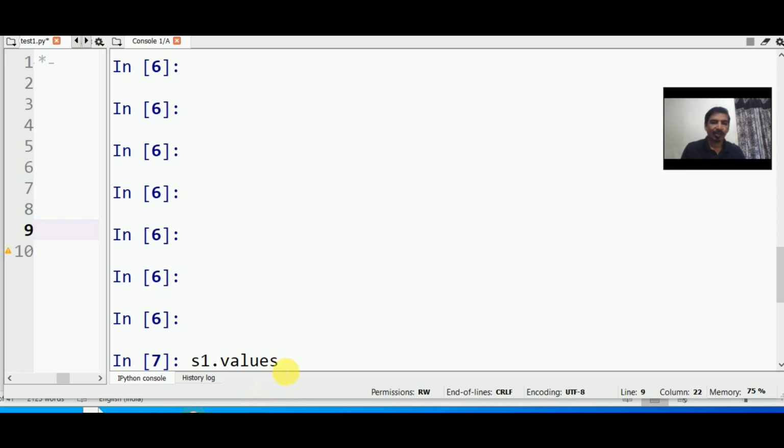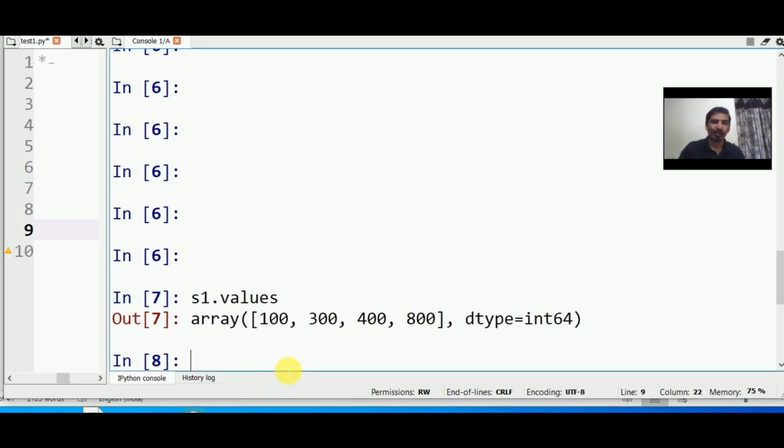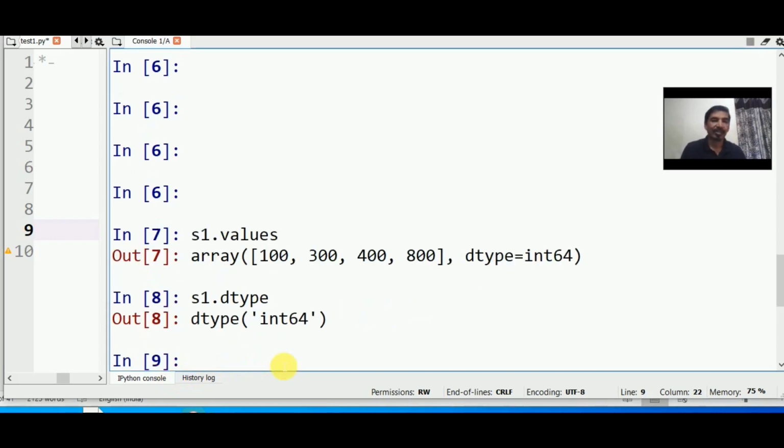Now let us see what is the attribute values. So here I am writing s1.values. Now here you can see the 4 values are assigned here. So it is showing the first value is 100, then 300, then 400, then 800 and the type is int64. To know what type of data is there, we can just write s1.dtype and see here this is int64. So the type of data which is stored in the array is integer 64 bits.